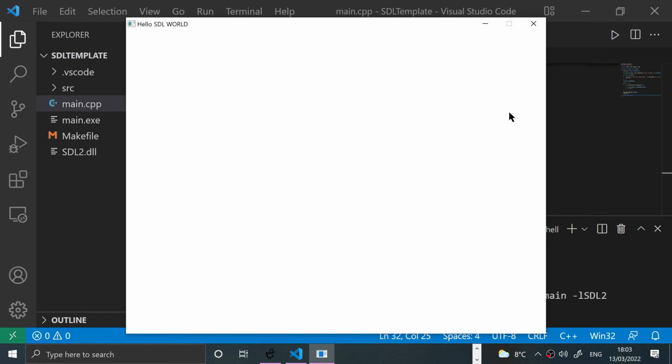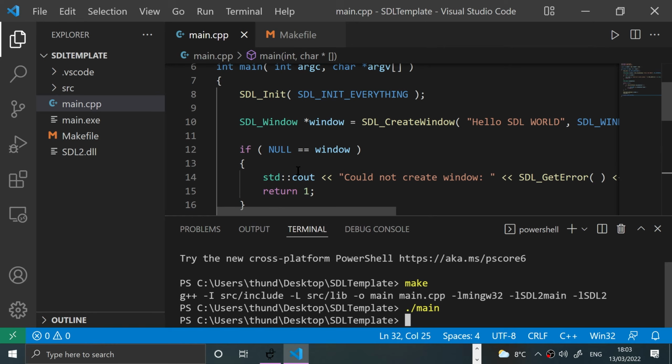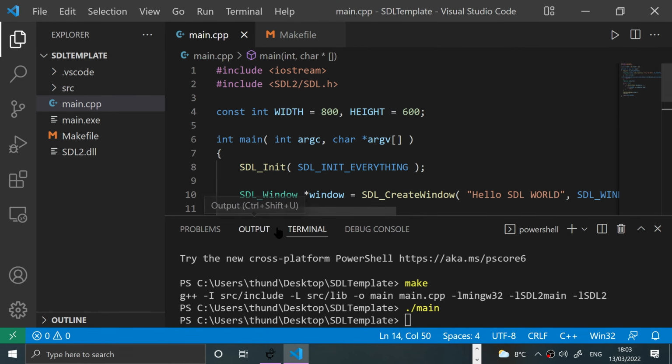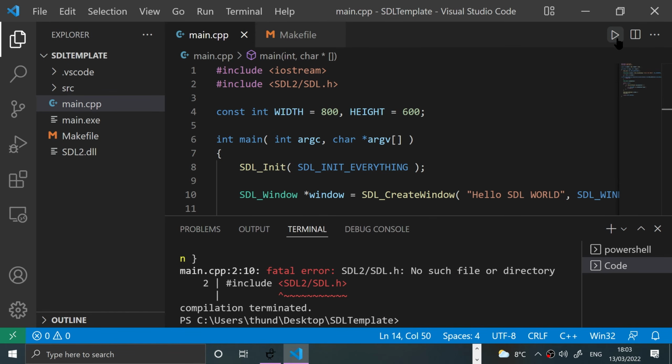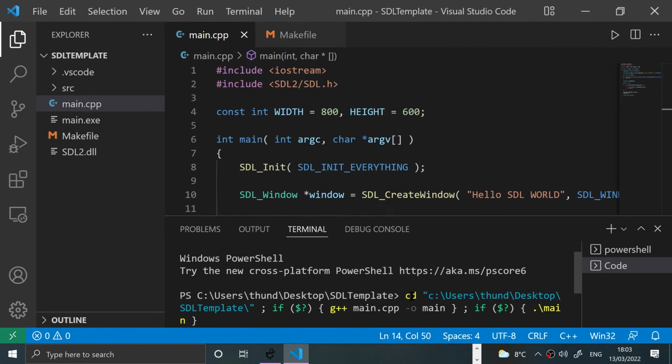Hello SDL world. There you go. That's our little SDL window. And we've got no error here, like could not create window. So we're all good. So that's literally it. There is a play button here as well. You can run that. And I mean, because it hasn't been linked up to accommodate that, it will not work. So if you want to set that up, by all means, feel free to do that.